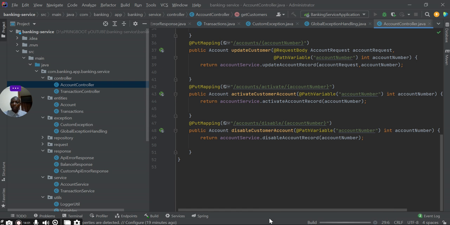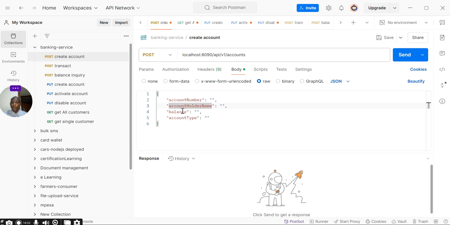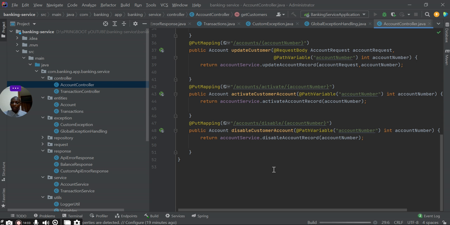Let us go to the Postman. So I want to pass the account number, account holder's name, balance, and account type to be empty, and see the magic behind the Hibernate validator. So my code is building. Let us give it a few minutes to build.